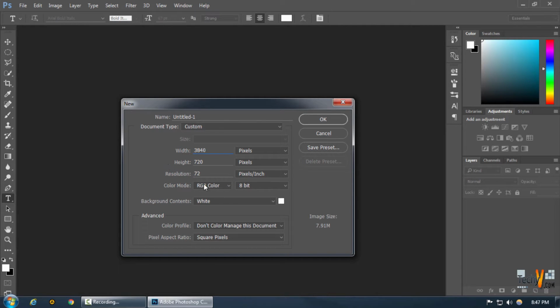3840 to be the width. Now select the resolution to be 300, and you can choose a 16-bit depth, and make sure that the background contents is background color, and click on OK.